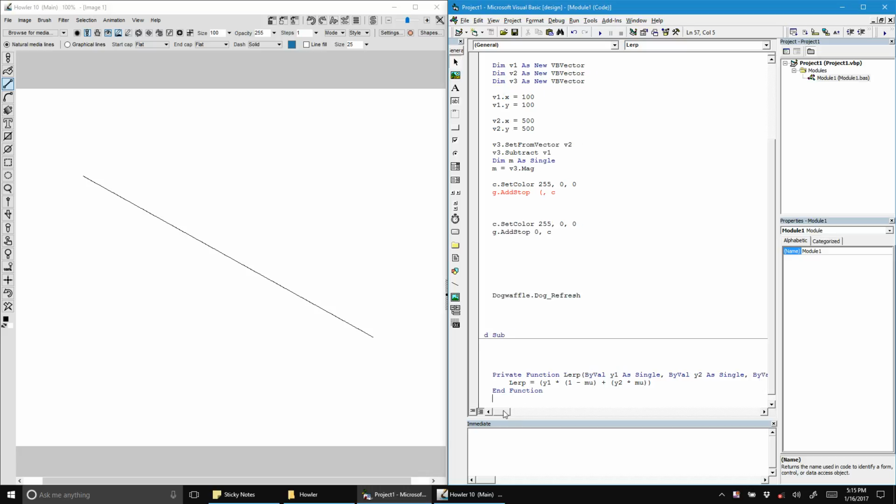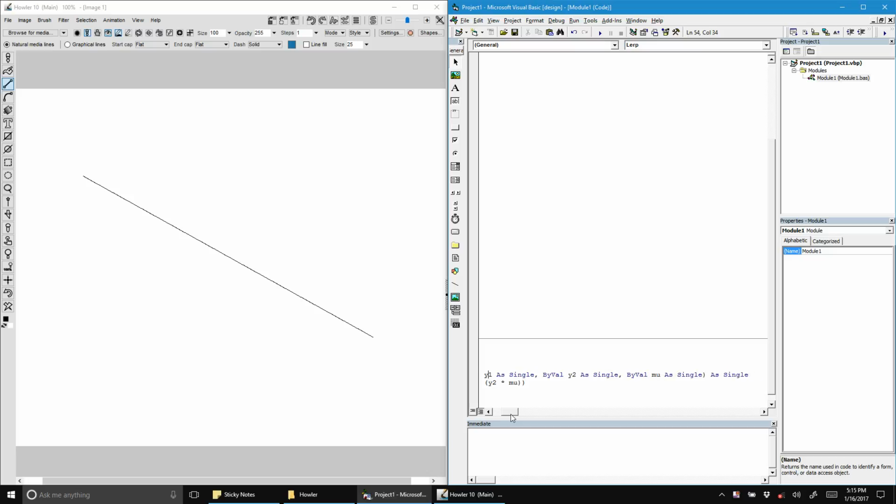Well, you're watching a video, you know what I mean. Feel free to copy this down. We're going to create this lerp function. Lerp means linear interpolate. It has three parameters: y1 is single, y2 is single, and mu is single. I don't know why they're called that, but anyways, it returns a single value.